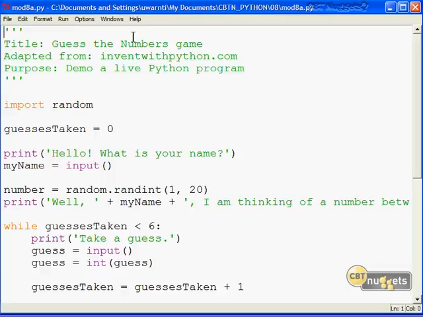The very final example I want to show you is the longest script file we've seen thus far. If we read my documentation string, this is a guess the numbers game. It's adapted from some code you can find on the web, inventwithpython.com. We need to include our attribution here, of course. The purpose of this program is to demo a live Python program. I simply want to take a lot of the things we've learned thus far in the course and put them into a real Python program.